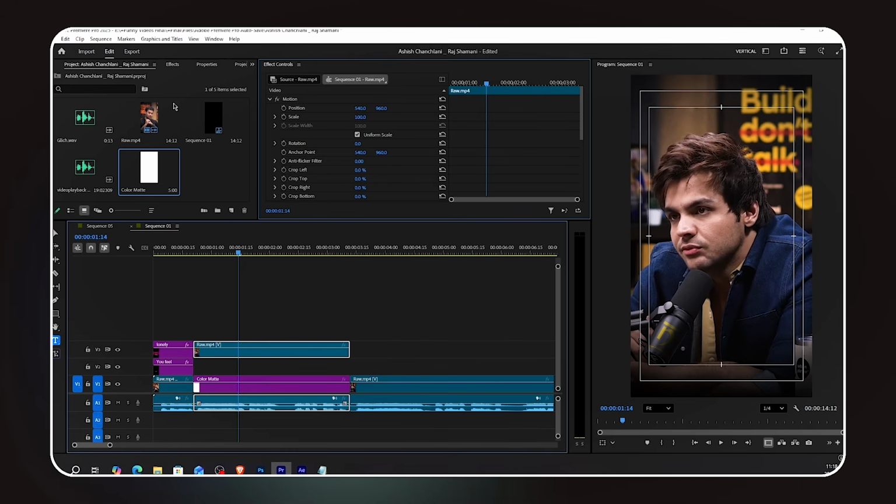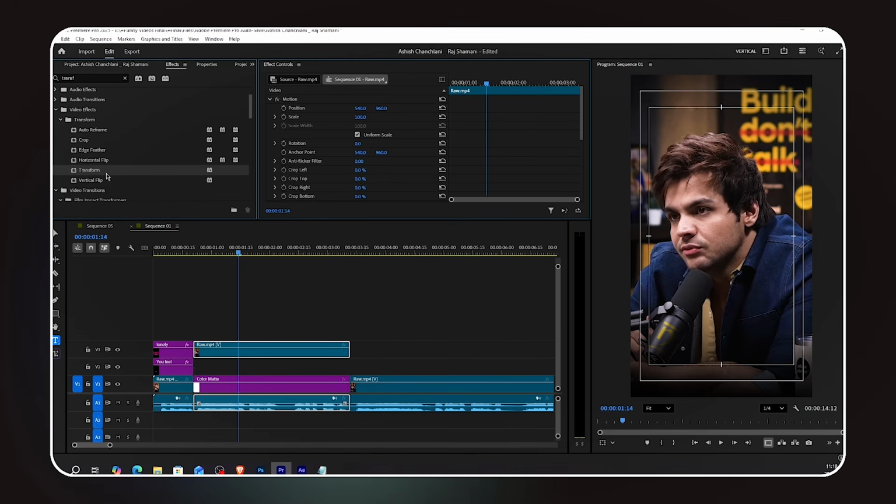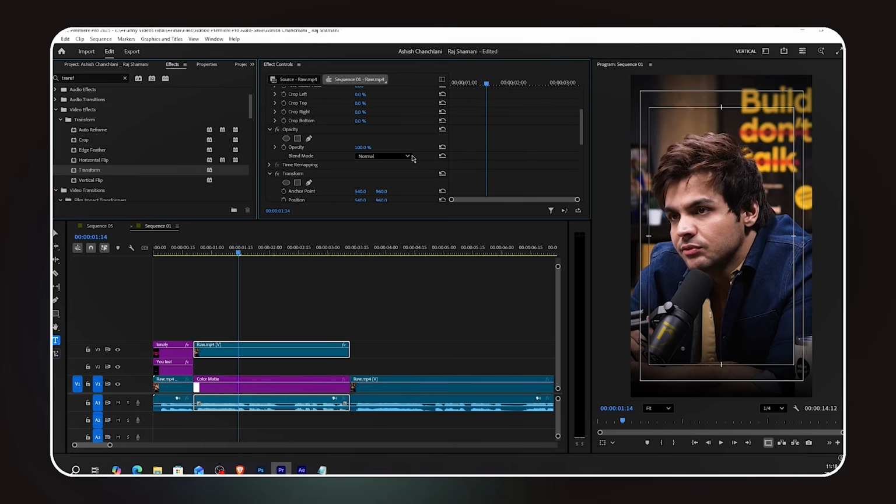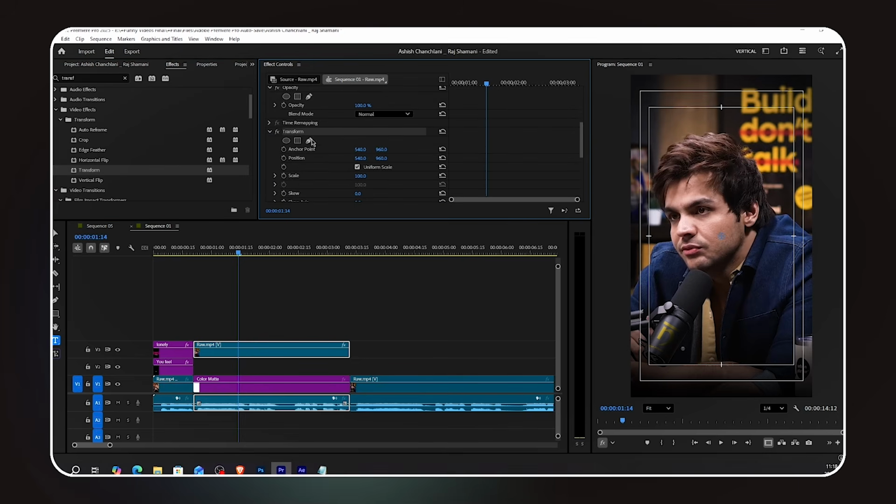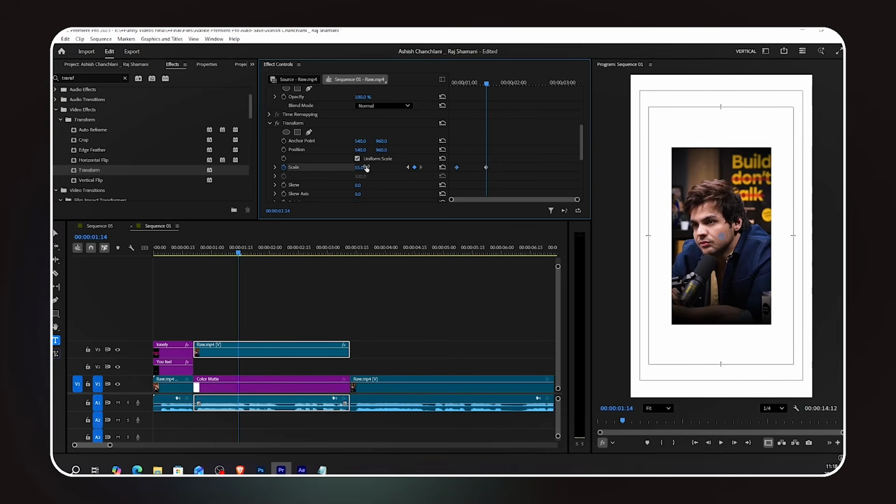Now I need to scale down the video so it sits in the center of the white background. I go to Effects and search for Transform. I drag and drop the transform effect onto the raw video layer. In effect controls, I turn on the scale keyframe. The first keyframe starts at 100% scale, full size. The second keyframe, I drop the scale down to 55%, so the video shrinks from full size down to a smaller box in the center.